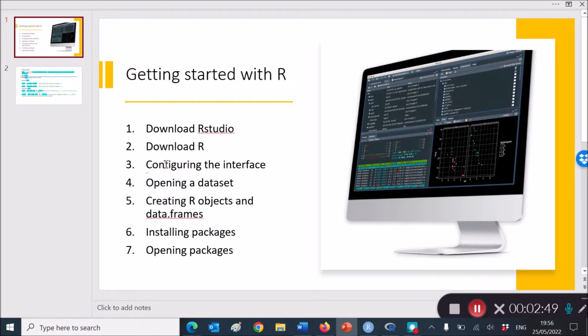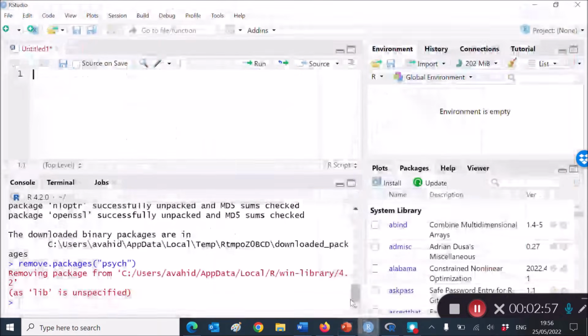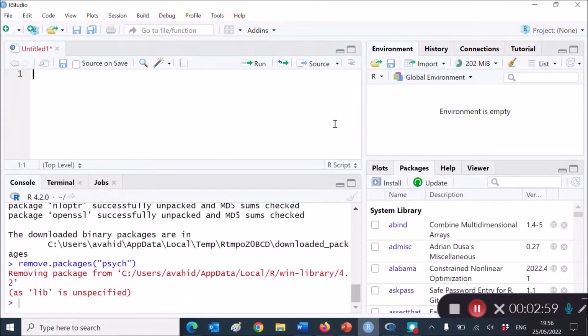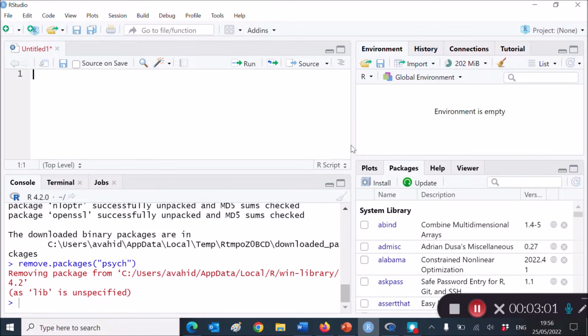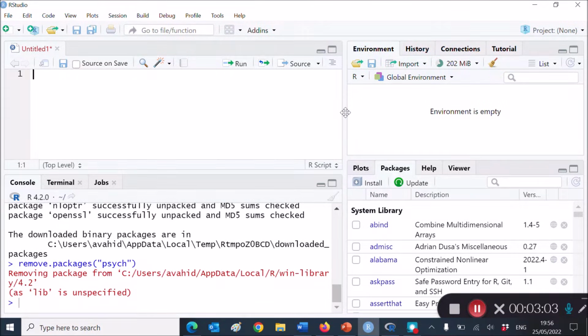Now, after installing RStudio and R console on your computers, you need to configure the interface if you like. How do you configure the interface? Now, you might have noticed that the interface of my R might look a bit different from that of yours. It's because I have reconfigured it.